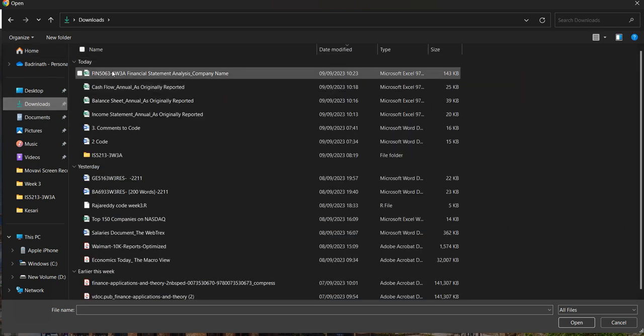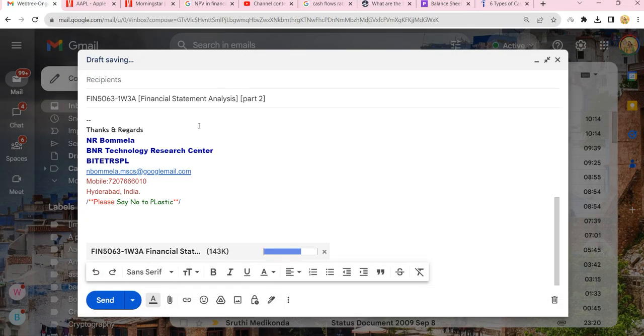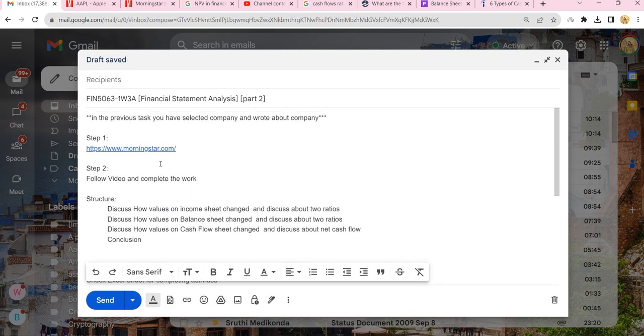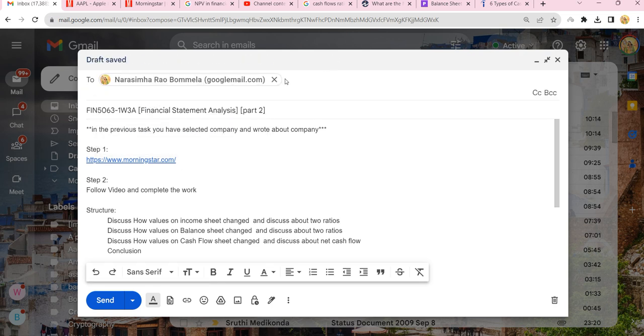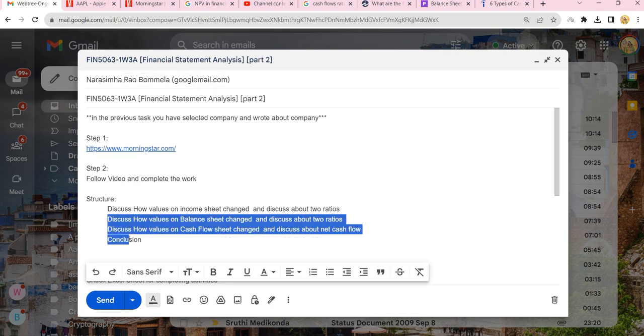Just use the website and the template to finish the task. Write at least a 600 word document, 600 to 700 word document about these 4 sections following the video.